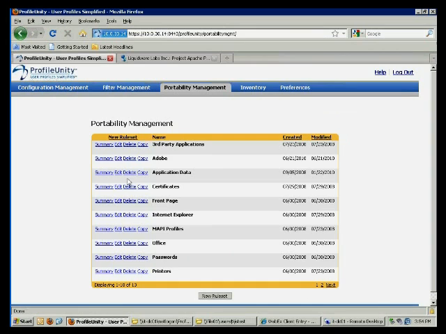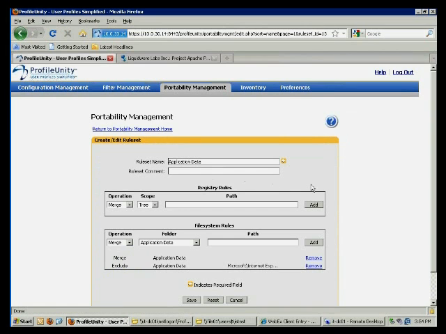Likewise, we have an application data built-in rule set. This one's going to grab the entire application data off the file system. And again, in one shot, turning this built-in rule set on, you're going to capture 90 to 95% of all application file system data.